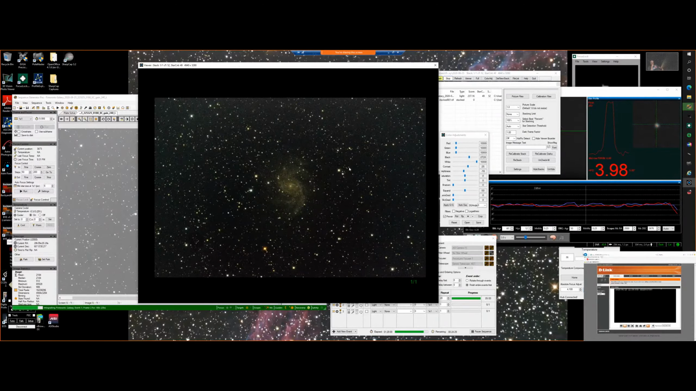System's working pretty good tonight. Oop, I spoke too soon. Got a little bit of a bump on my guider there. Looks like it hit 4 arc seconds. I'm surprised the system hasn't thrown that out. Should throw it out at 3 arc seconds.